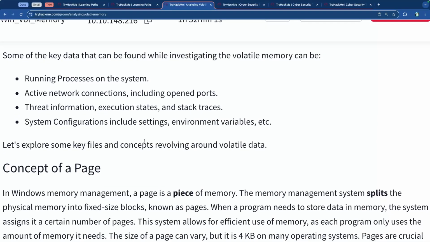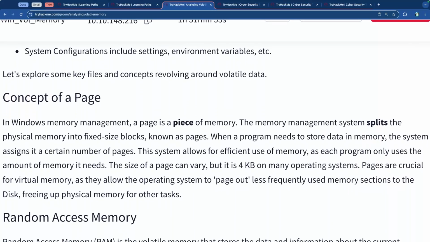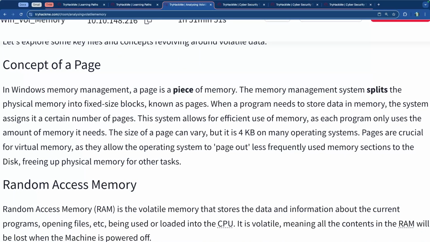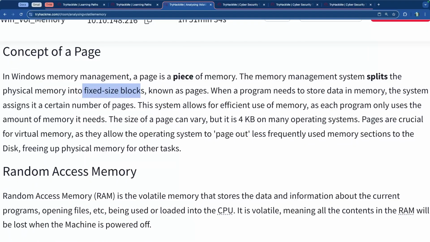The best way to do it is actually to use this information in various exercises, which is the whole purpose of TryHackMe and what all these rooms are for. So in Windows memory management, a page is a piece of memory. The memory management system splits the physical memory into fixed size blocks known as pages. When a program needs to store data in memory, the system assigns it a certain number of pages.